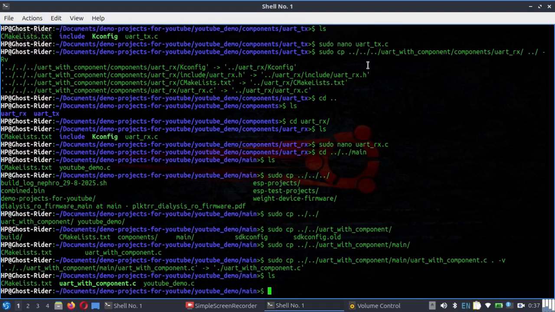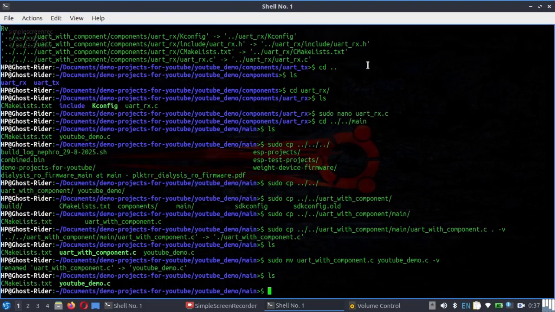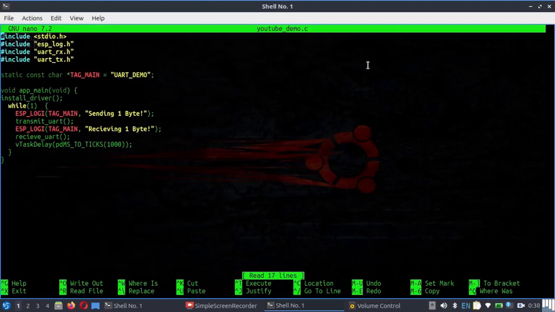And what I'll do, I'll rename this file as youtube_demo.c. So sudo mv uart component.c as youtube_demo.c -v. Yes. Now we have one file with the components of uart, and let's verify it with sudo nano youtube_demo.c. Yes, the program is there.